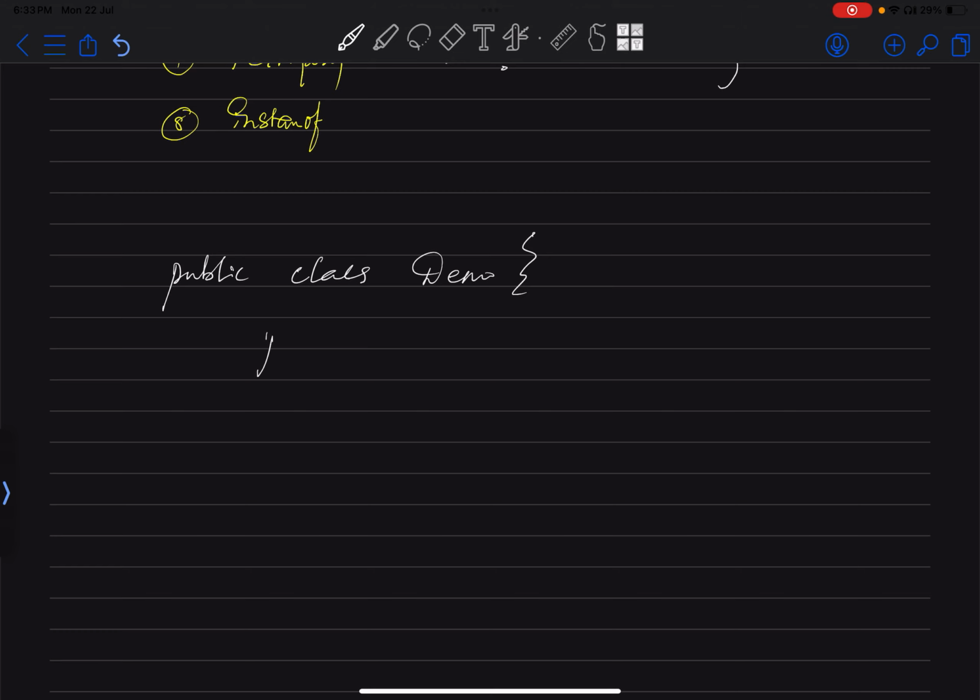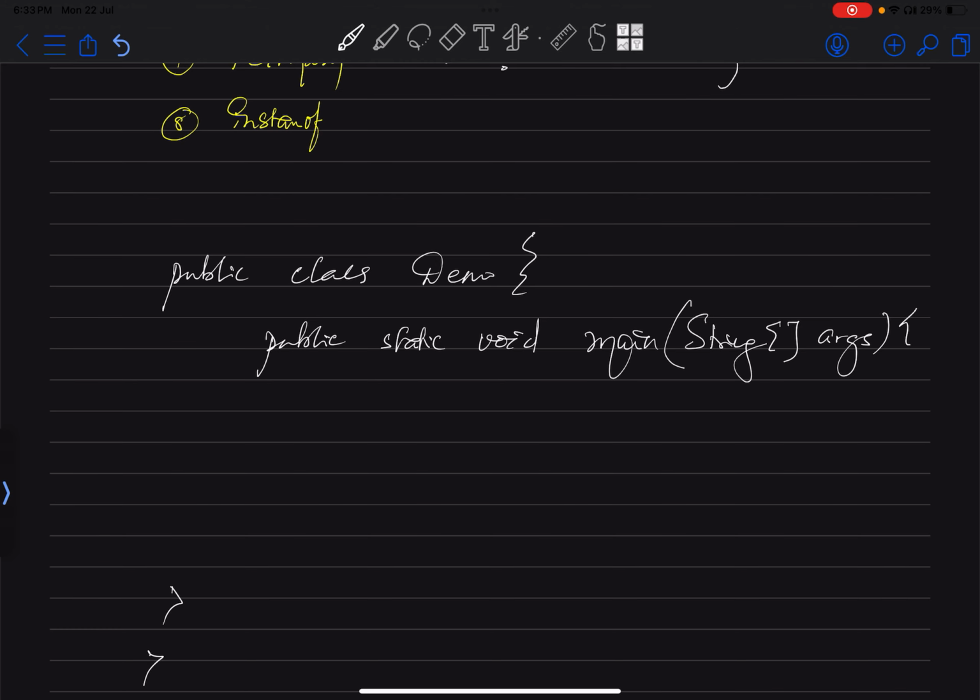So let me write this as public static void main, which takes a string array as argument. This is a closure and this is a closure. Remember, this is uppercase and D is uppercase.